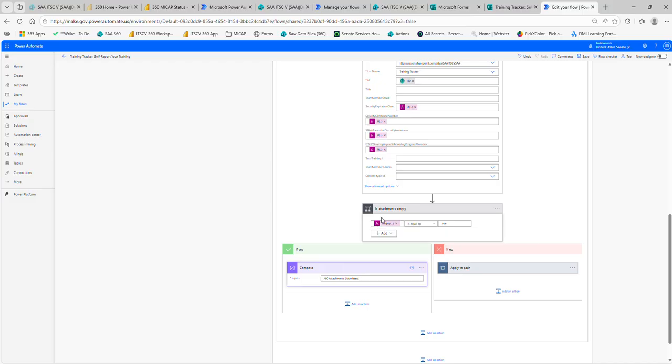Because we're saying is attachments empty? Yes. No attachments submitted. Is attachments empty? No. Then run that automation. So just keep that in mind. It's sort of backwards, but it's just because of that expression there.